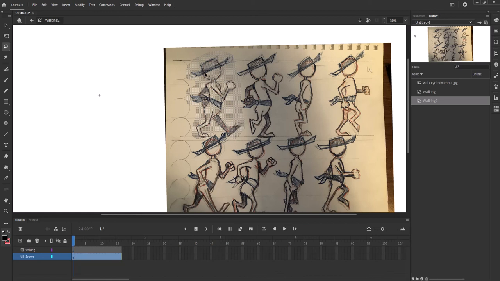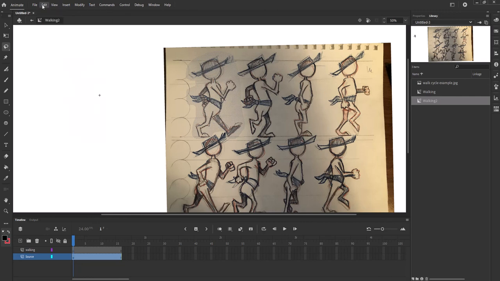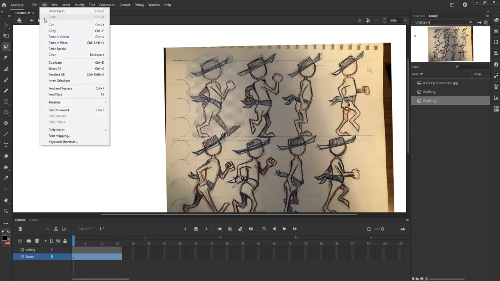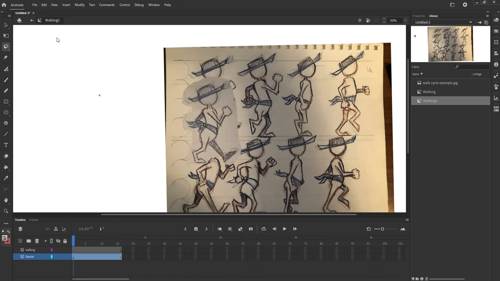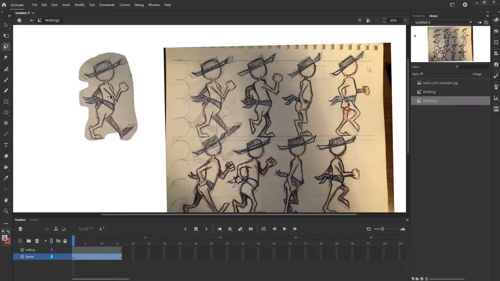All right, so once you've got that selection, you need to press Control C to copy, or you can go up here to edit and choose copy. And then you want to paste. Okay, so let's say paste in center. And then let's go ahead and move this guy over.